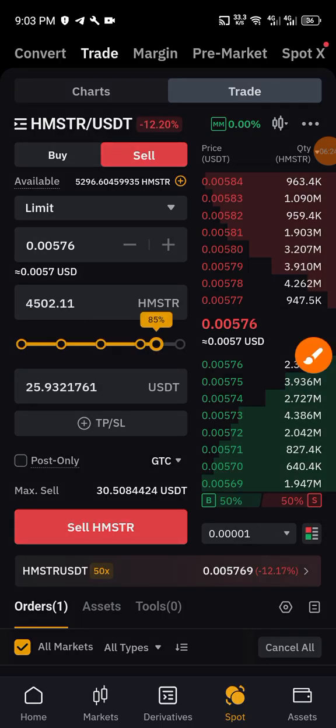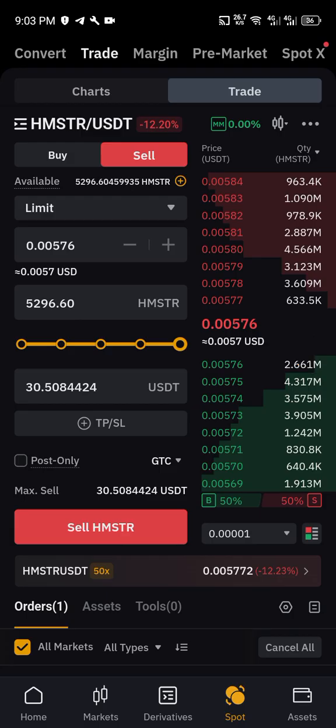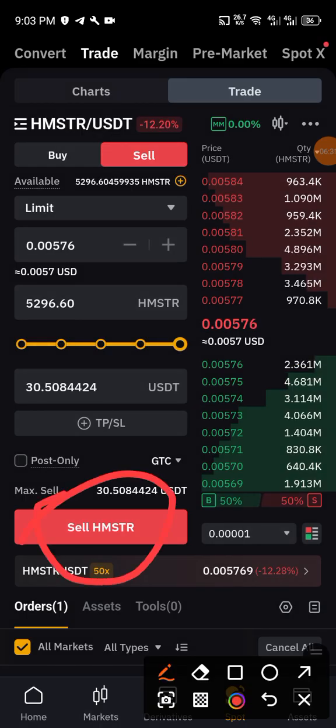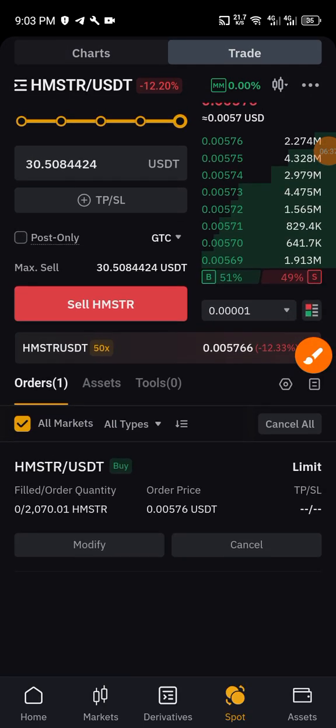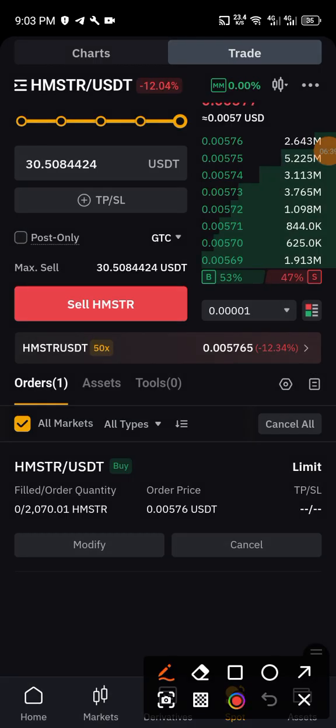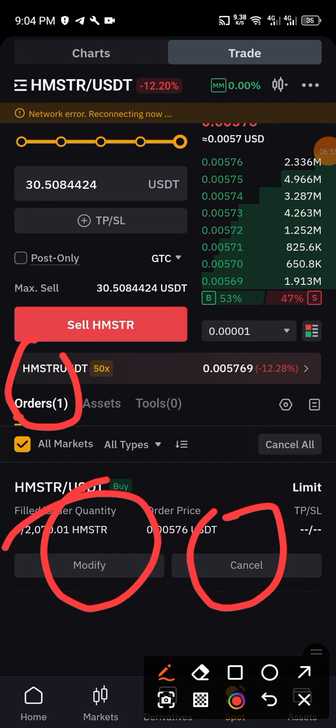I always encourage you to use this as long as you're not selling in parts. So you click on this place again, and it's going to be sold. If it is executed, it will be complete. But if it is not executed immediately because of rapid market changes, it will also show here in orders, and you can either cancel it or modify it.